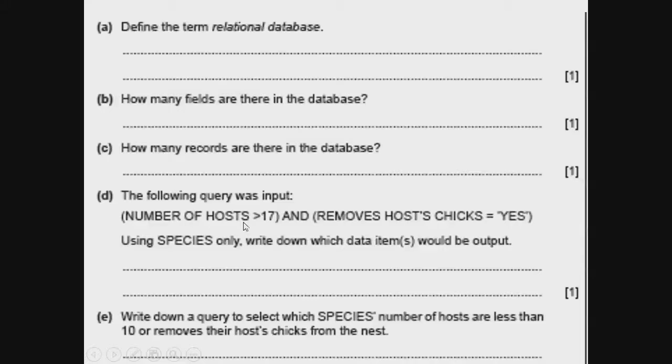Now, there is a condition. Number of hosts greater than 17. And here is another condition. Remove host chicks should be yes. Now, who and who meets these two conditions? For a species to be qualified, that species must meet this condition and meet this condition. If the species meets only one condition, that species is not qualified because we are saying and.